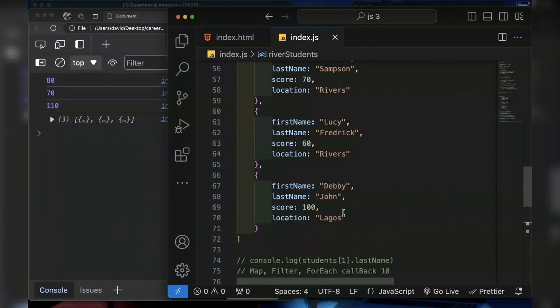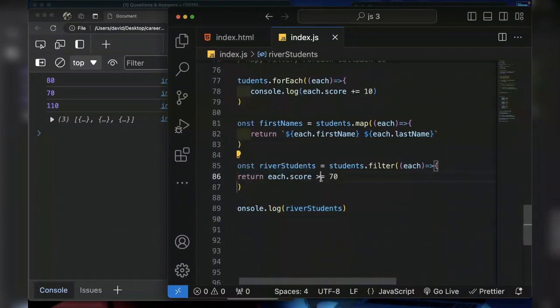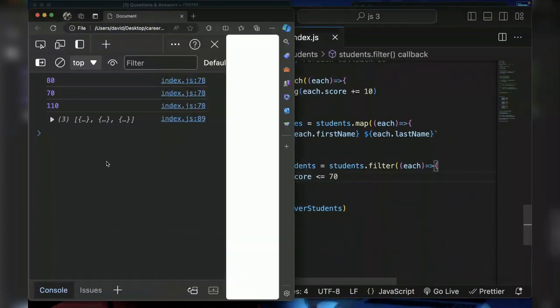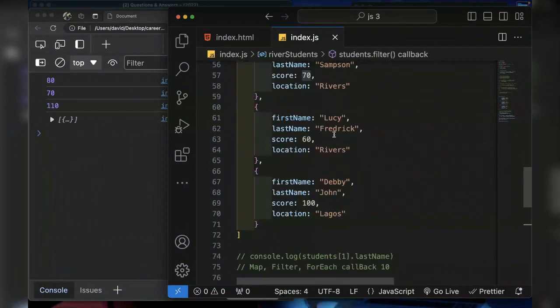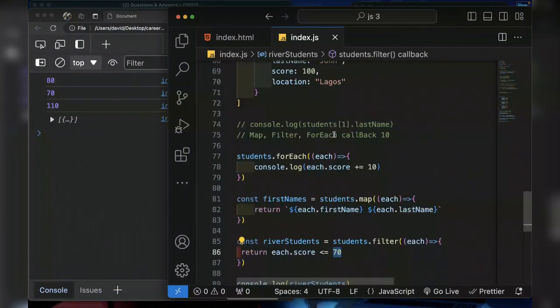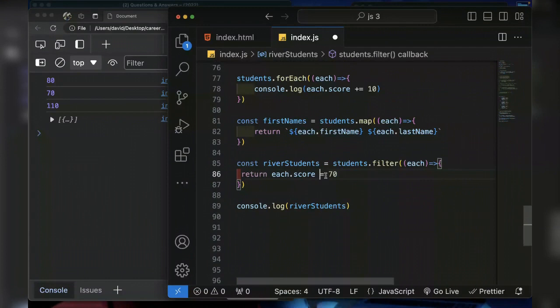I can change this. Okay, now this is returning for those who are less than 70. Now, I don't know why it's not returning for those who are greater than 70. Let me remove 1. So return only those whose score is greater than 70. And if I refresh, it's only 2.